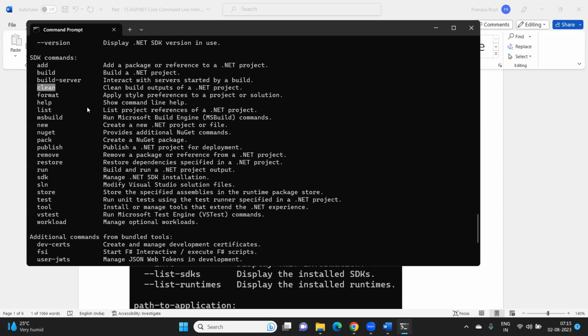Similarly, the clean command, we know what is the use of the clean command. Clean means once you execute the clean command, whatever DLL or EXE were previously created are going to be deleted, right? Again, once you build, then again these are going to be created. So the command which we are going to use, that command I'm going to show you, right? The new command basically creates a new .NET Core project, or any file you want to create, any project you want to create, for that purpose you are going to use it.